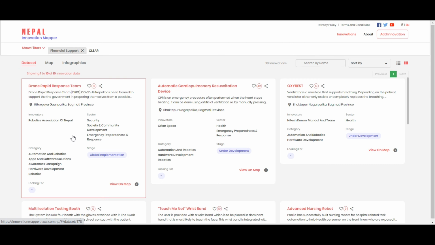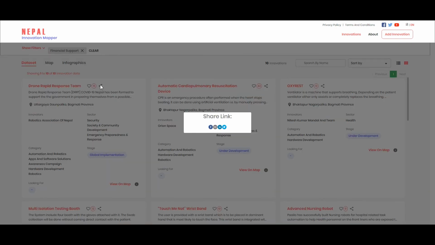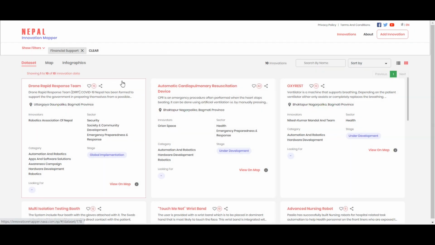First one is the heart-shaped like button at the top of the thumbnail. The user can like the innovation. Second is the share button at the top right side. User can share the data. Third one is the view on map button. The user can view the data on map by clicking that option. Similarly, at the bottom right side, there's a contact button which shows the contact details of the innovator. And the fifth one is the looking for button.